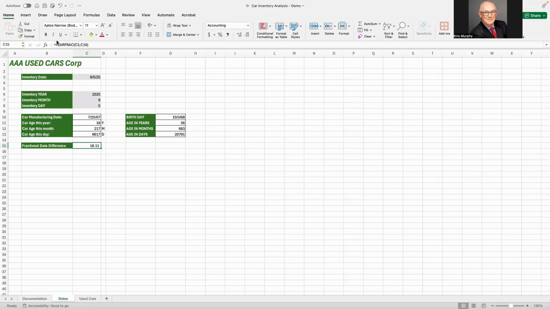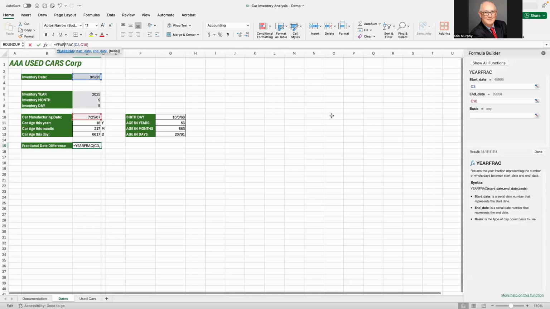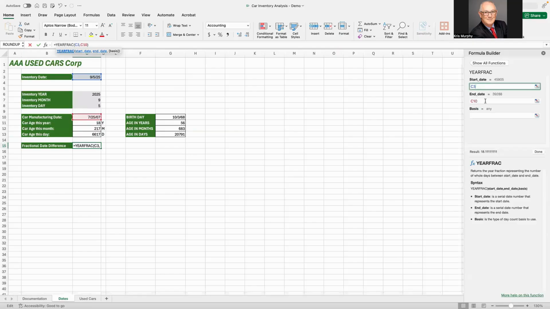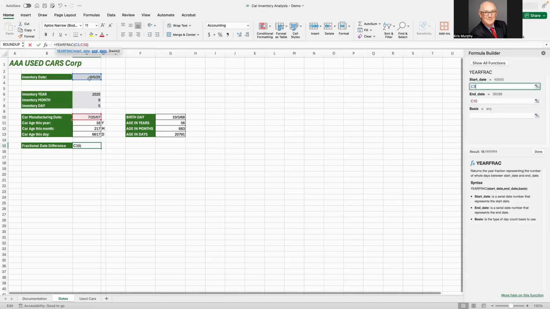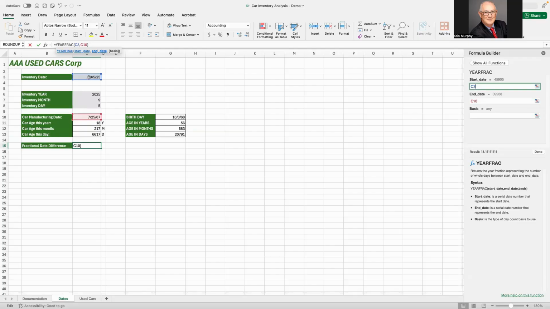YEARFRAC. You type in equals YEARFRAC, go to the start date and then the end date. The start date is lower than the end date, and YEARFRAC gives the fractional period between the two dates. In this particular case, the old date is the birthday. Basis is a type of day count that we'll use. I'm not going to click that at the moment.